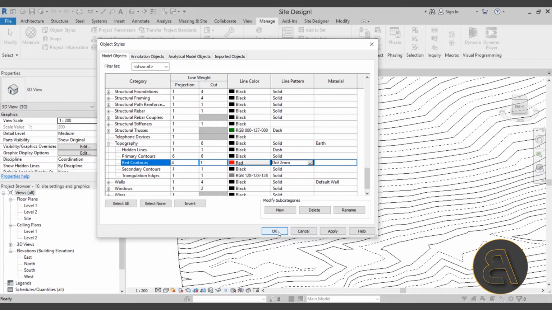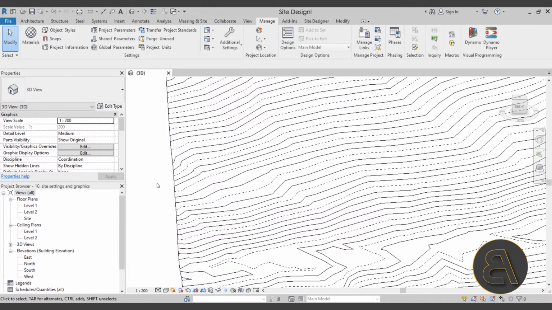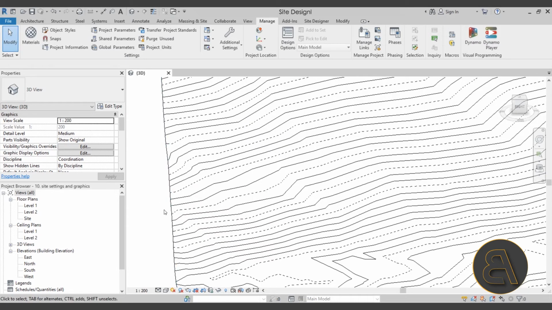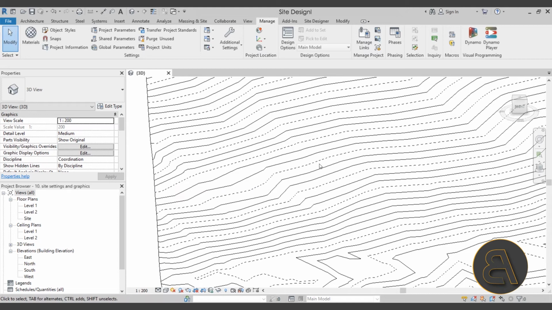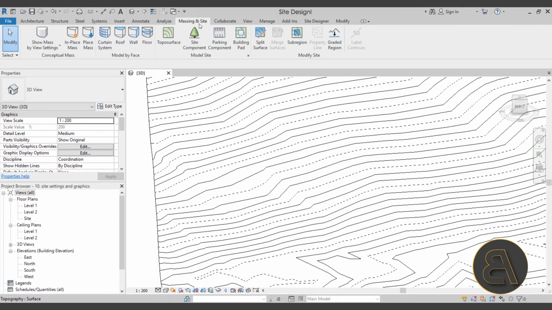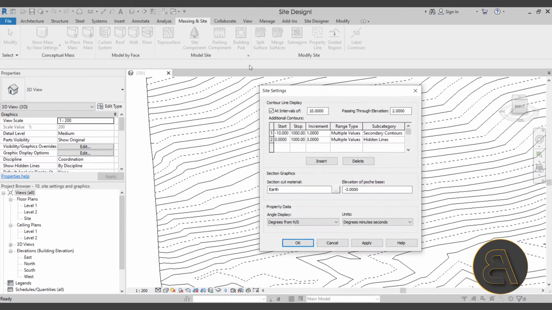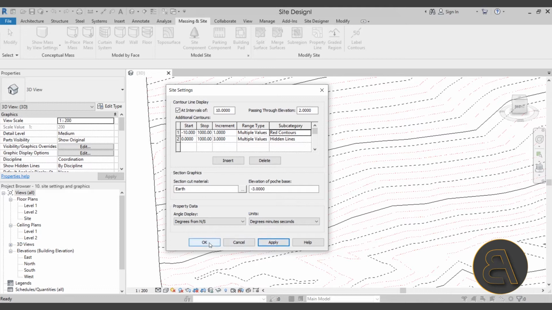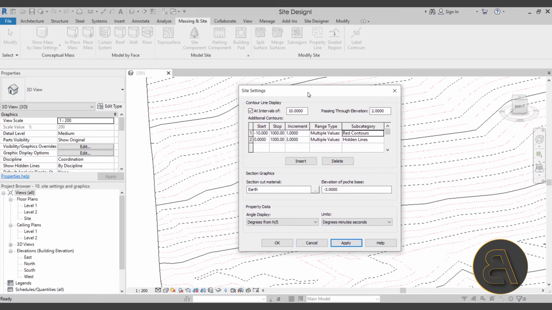There we go, and if I just hit apply and OK, there we go. We've added a new line to our menu. Now, in order to set that line up so it would be visible here on our topo surface, what we need to do is go back here to the Massing and Site tab, go to Model Site, open up that Site Settings menu, and here let's go ahead and change this from secondary contours to red contours, hit apply, and there we go. Now these are red.